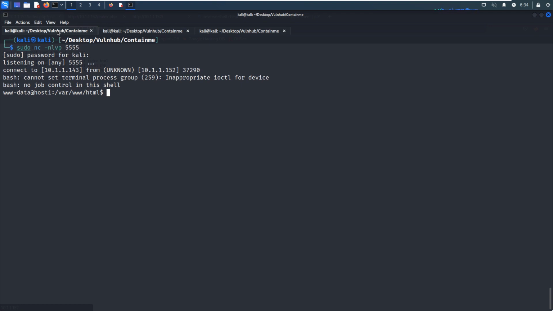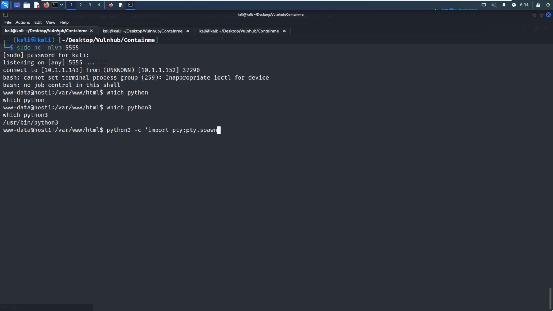And I'd like to spawn the bin bash. So we need to check the version of Python. Python 2 is not there. Python 3, pty spawn.